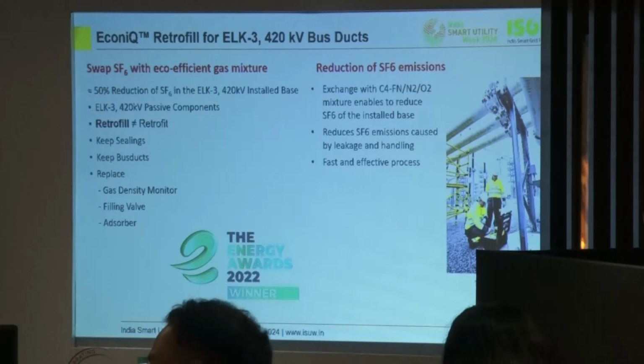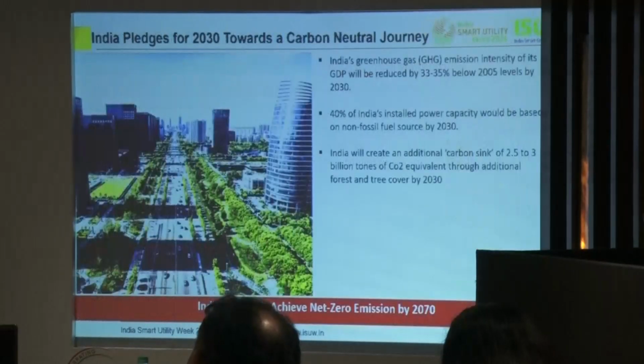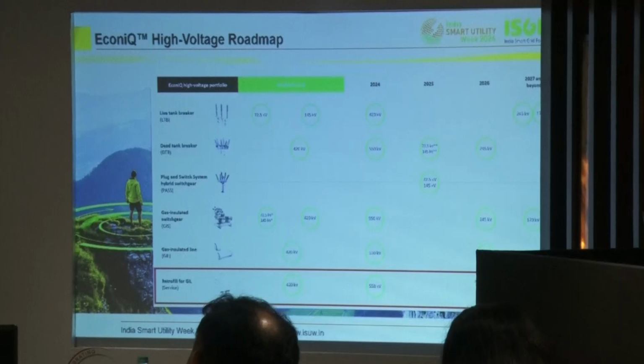Further, if I mention the R&D which has been put behind this eco-gas mixture, it has already been duly type tested. We already have a qualified type test in terms of dielectric strength, in terms of current test, in terms of low and high ambient temperature. And if you go back to our proposed roadmap, we are also coming up with a 550 kV voltage level. So this is scalable also.